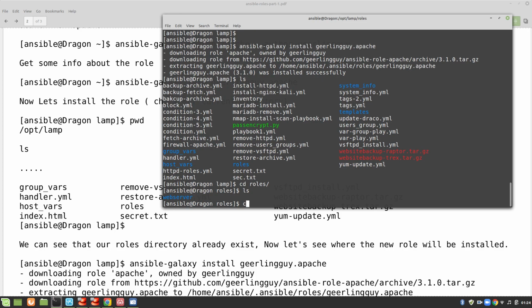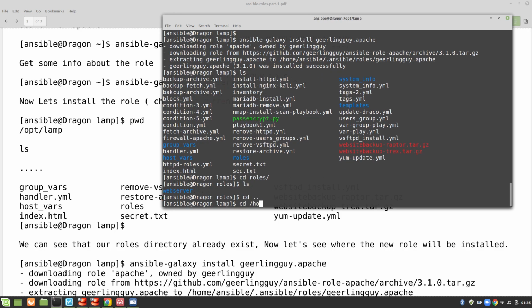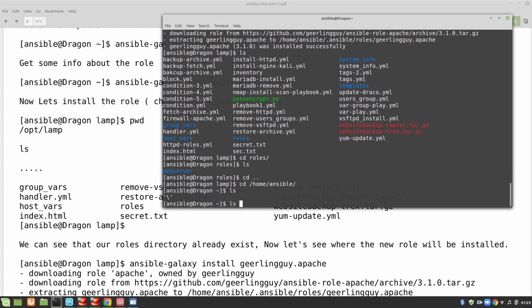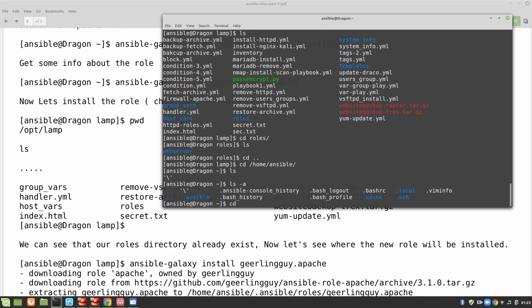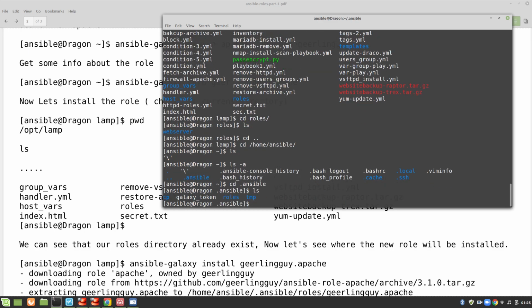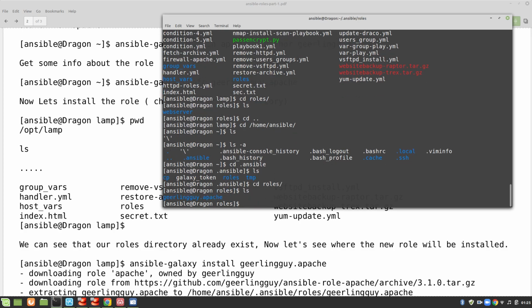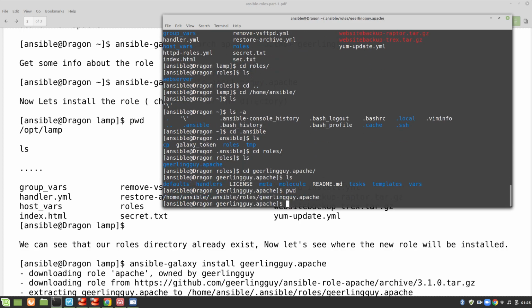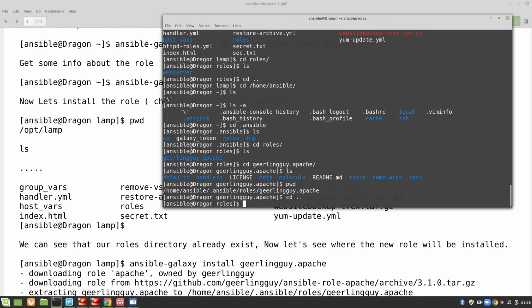So where is it? It will be installed basically in the home Ansible directory, and ls -a, go to .ansible, and then roles. It will be installed here. So this is the role which we just installed. So please remember that if you don't provide any directory, it's going to be installed in the home directory, in the hidden .ansible directory. Then comes roles and then the role which you have downloaded. So in order to remove the role, what you can do is just go out of it.